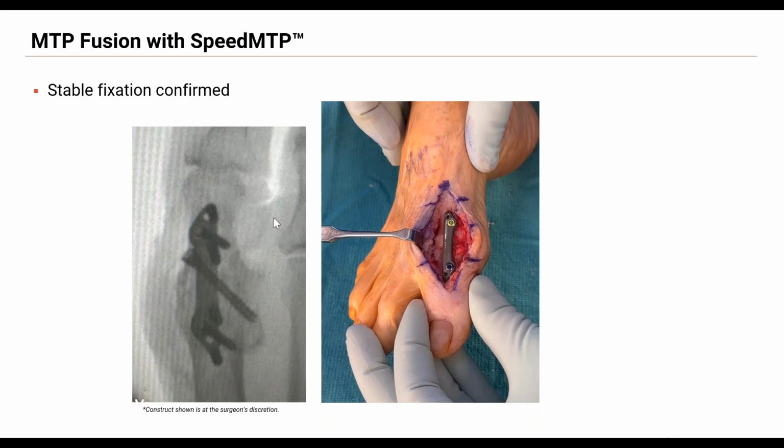I pretty much switched to these. I pretty much switched to using this for most of my MTP fusion at this point. I was doing a lot of the biplanar fixation. This has been just as stable. I walked them immediately afterwards. It's very low profile. It's very quick. You do it a couple of times in the lab, and it's pretty intuitive. It's been a great system.